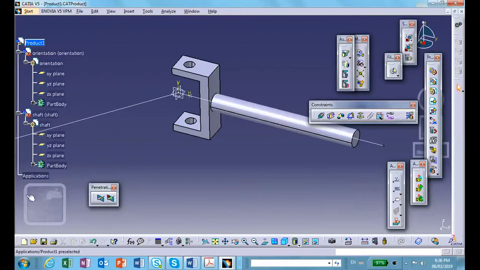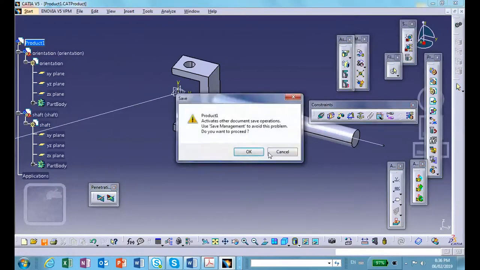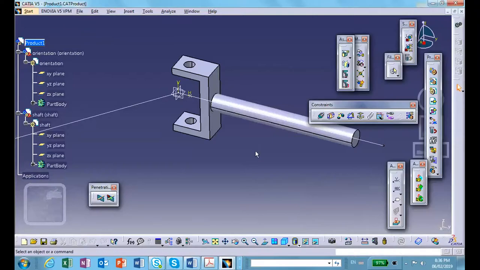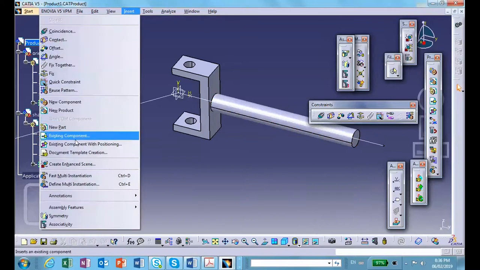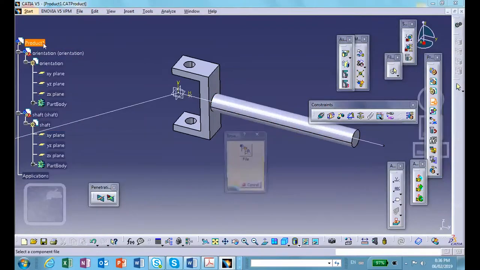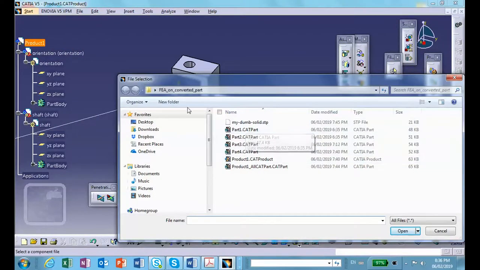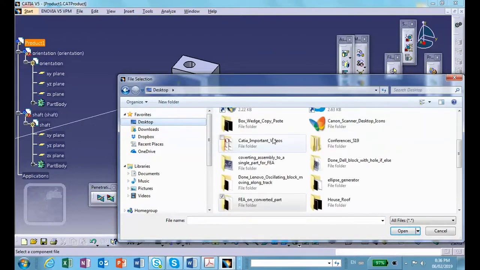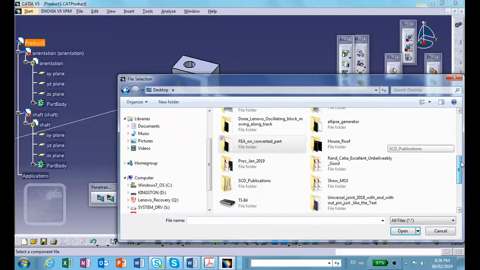Okay, so let's save everything. I can insert the second shaft because I saved it. I can say insert existing component in there, and I go to that folder that I created. I think it was called Universal Joint. Let's see if we can find it here.